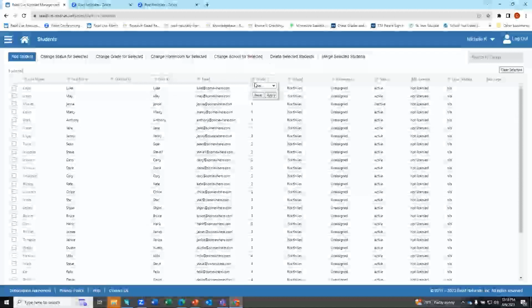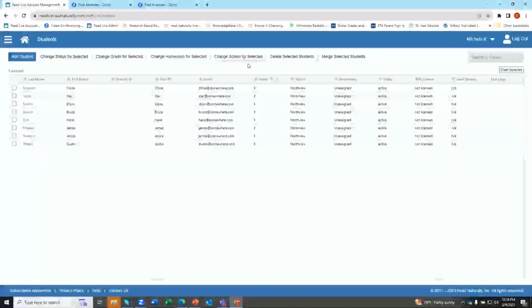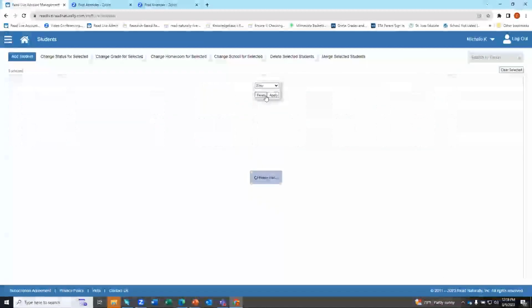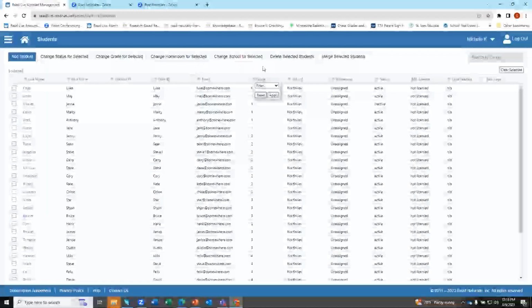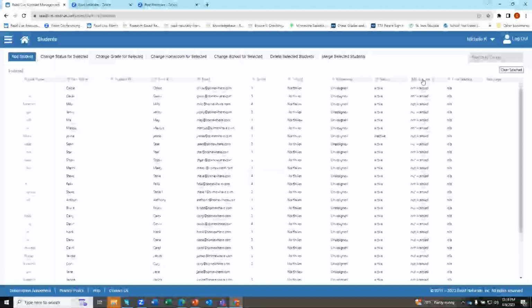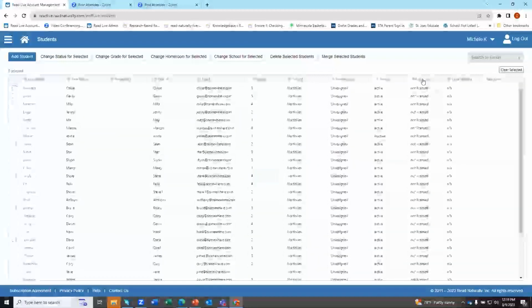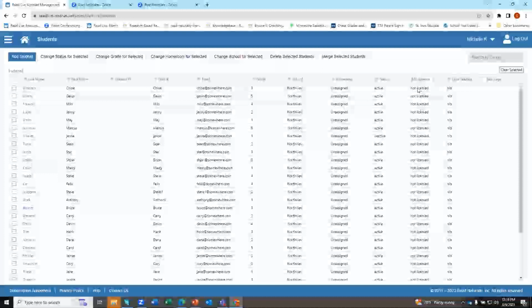If I only want to see my third graders, I can click third grade and now everybody else has fallen off. So here's a bigger list to view that sorting and filtering. But what I'm talking about here is licensing. Notice in this column, it says RNL license. These students say not licensed. If I click on it, it will show me if a student is licensed, they would all rise to the top. So currently all of these students are without a license, okay?